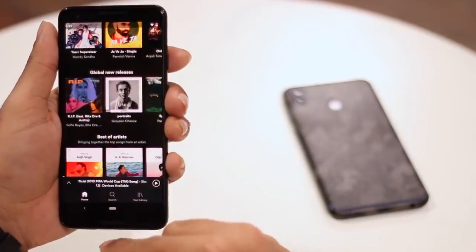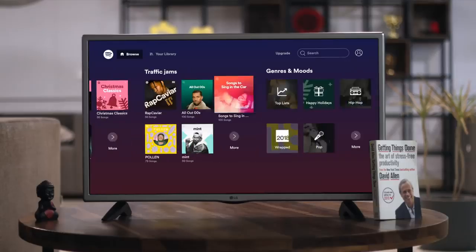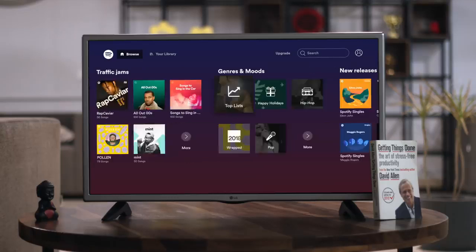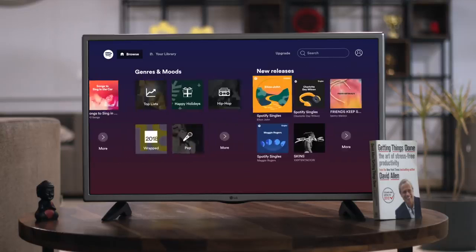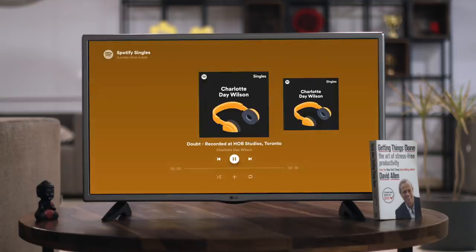It is not just limited to virtual assistants. If there is a casting device in the network, it immediately prompts you to stream music on that device. Like this LG TV is connected on the same Wi-Fi, so I just have to have Spotify on both the devices, and now I can control the music playback from my phone.